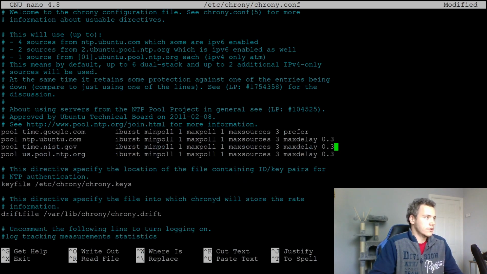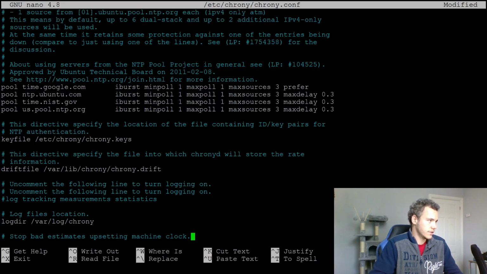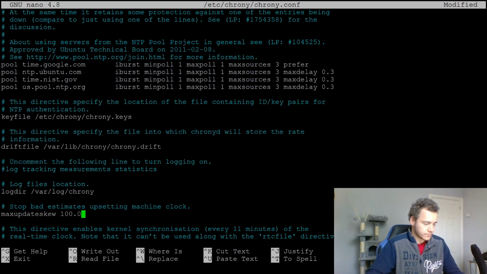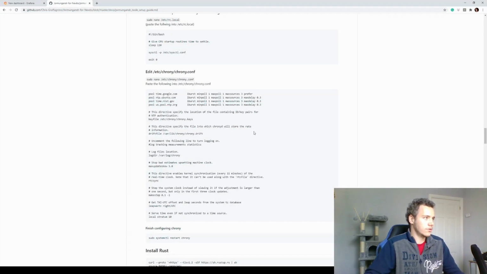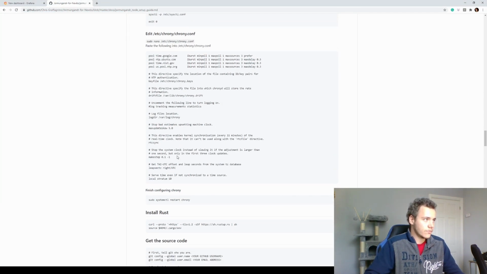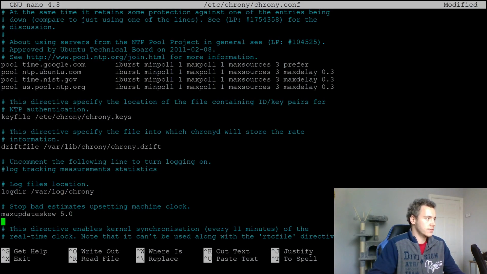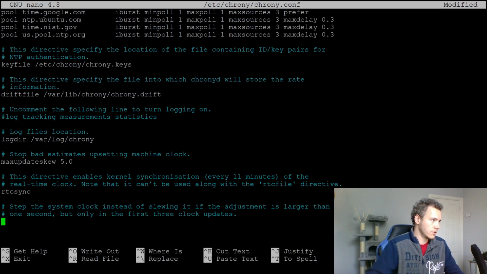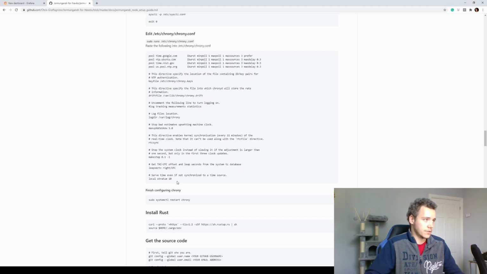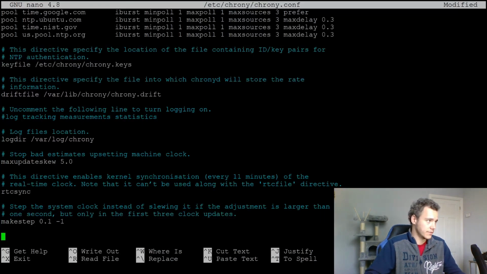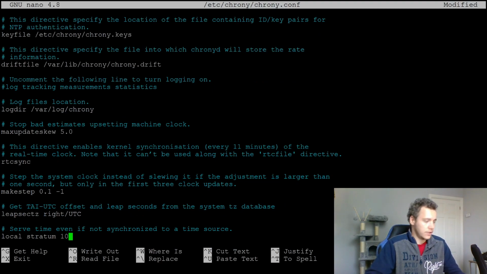Google, and then some additional parameters for each server. But the important thing is that we prefer Google. So if we can get the information from Google, we're going to get it. Now the keys and the drift file stay the same. Now maximum update skew, we're going to lower it to 5.0. And we're going to change this makestep to be lower. The last part of Chris's setup we don't have by default, so we're just going to copy paste that in after our last argument, and that's it.